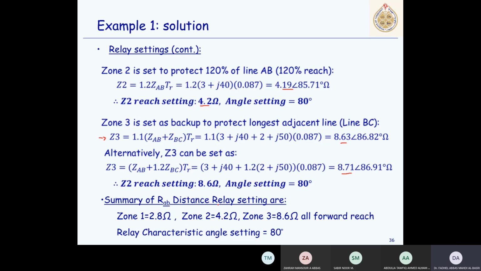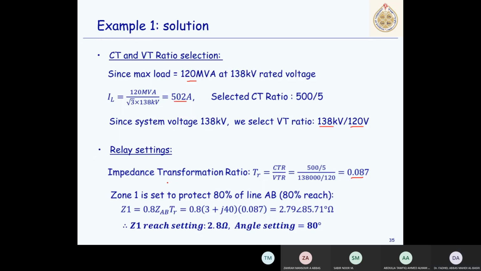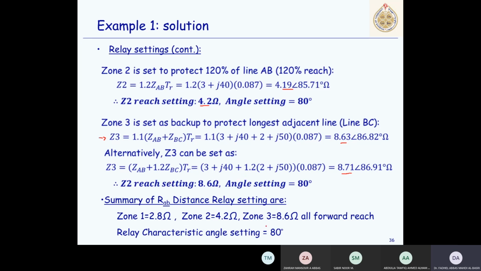Now in summary, this is the distance relay zone 1 setting, zone 2 settings, zone 3 settings, all looking in the forward direction, because in our relays we can also set them to look backward. So this is the end of the settings. As you can see, it's straightforward and easy to do. And the characteristic angle or relay angle is 80 degrees for all the zones.